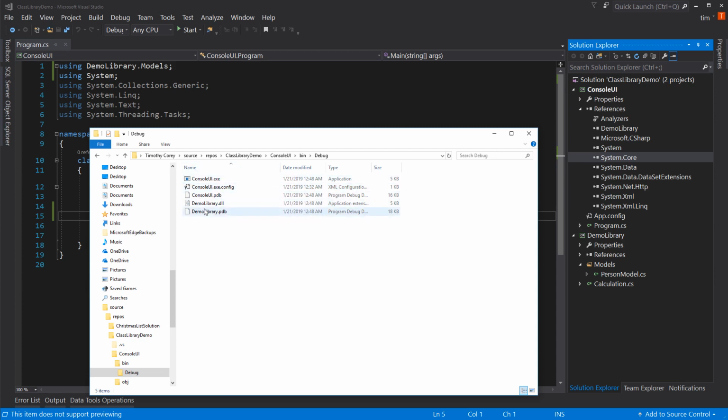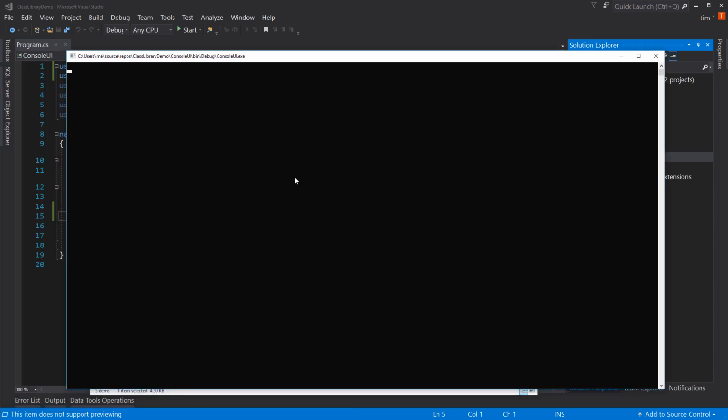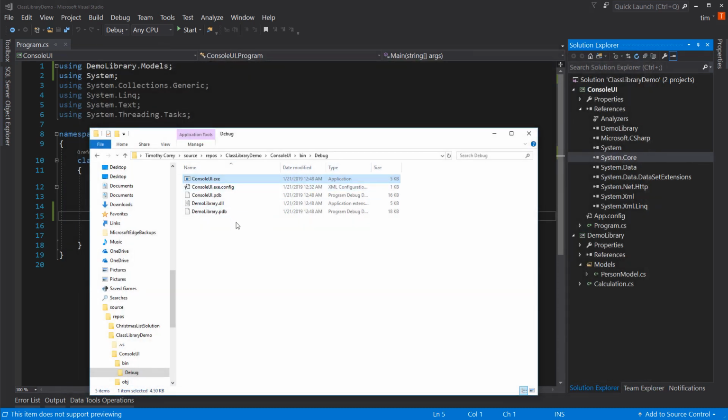Okay? Now, as one quick side note, if I double click this exe, yes, it does open up the console, which right now it's not doing anything. That's outside of my debugger. You can actually copy this, the config, and the DLL file and take them somewhere else and run them. No problem. Okay?